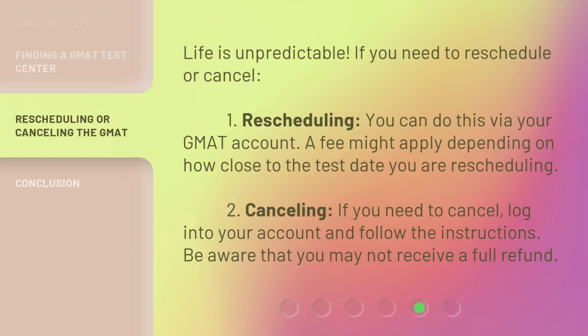2. Canceling. If you need to cancel, log into your account and follow the instructions. Be aware that you may not receive a full refund.